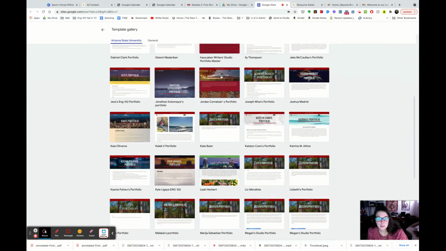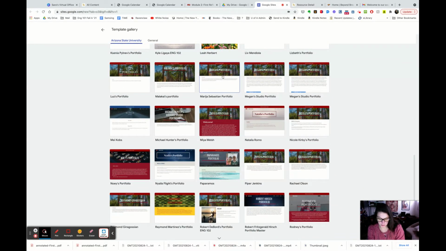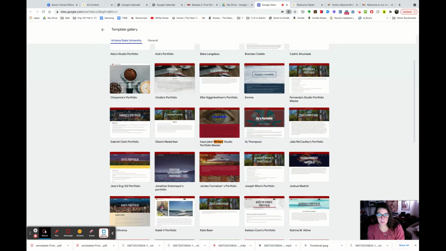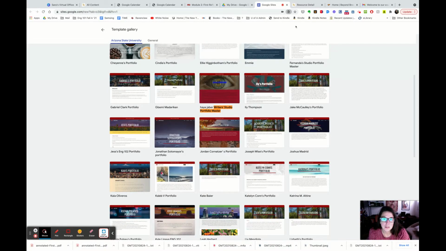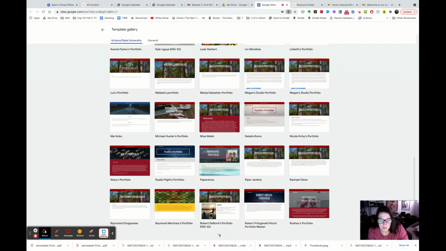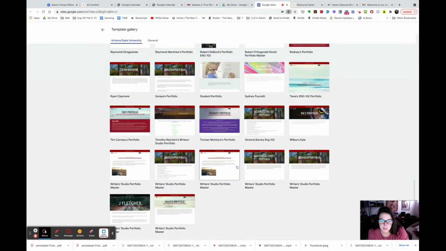So for Writer Studio, I'm just going to do a quick search by pressing Control F. Writer Studio Portfolio Master. Yeah, it looks like that's somebody else's though, huh? Maybe it's just that people have been saving them as templates, and so now it's hard to find. So I just had to look down a little bit. I want just the Writer Studio Master. Does that work? Because this looks like that might be a student's.